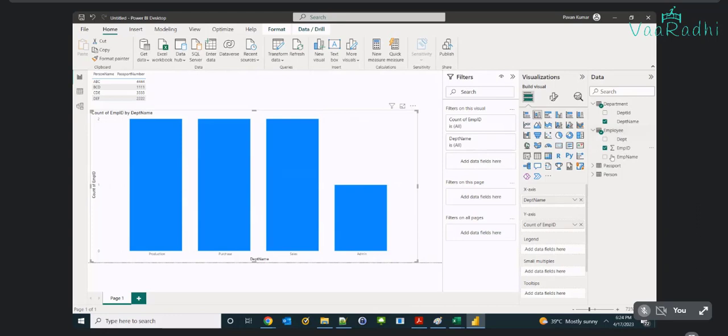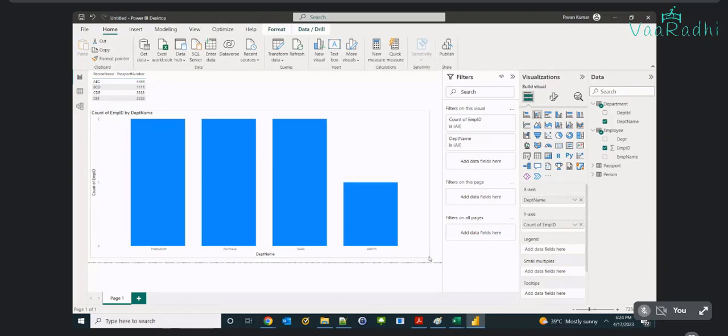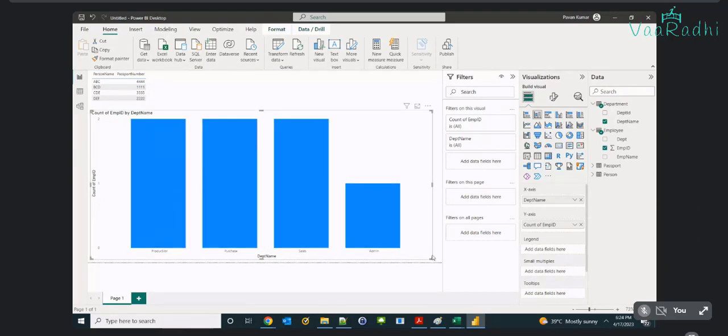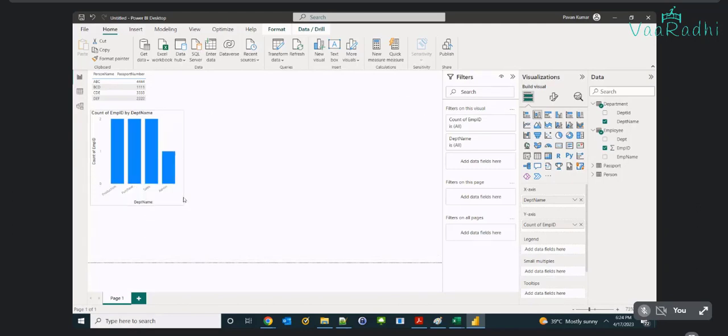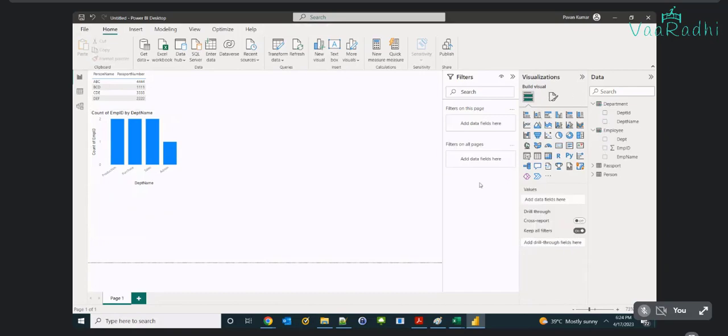Clear, guys? Both tables are related on the basis of common column department ID, and the cardinality between them is one to many from department to employee, and many to one from employee to department. We do not see much difference with cross filter direction with one to many and one to one. We will notice that difference only with many to many, which way we can filter our data. Now clear with this, guys? Yes, it's clear. Okay, perfect, thanks.